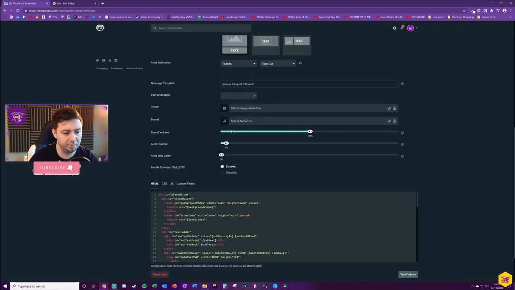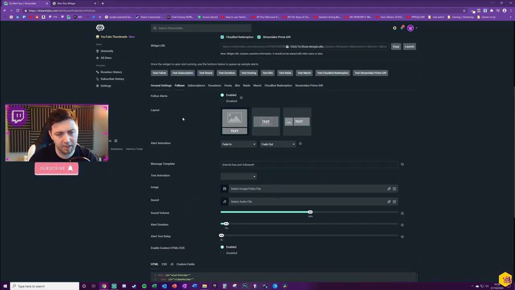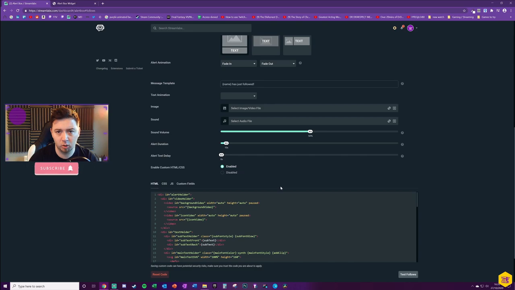Here's where you can choose the volume of that sound. Bear in mind, this is just the base volume here. You do also get the option to control that within Streamlabs OBS. You can here choose the duration of the alert, and then an alert delay specifically for the follows. Again, we've already gone through the general global settings.